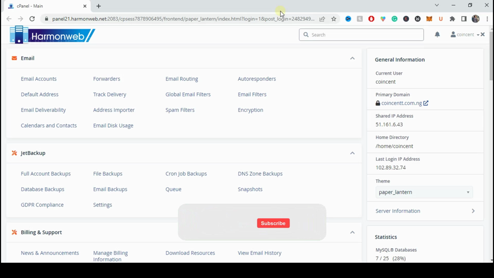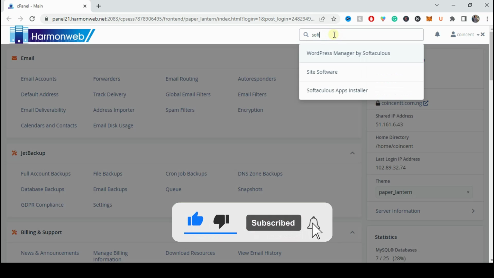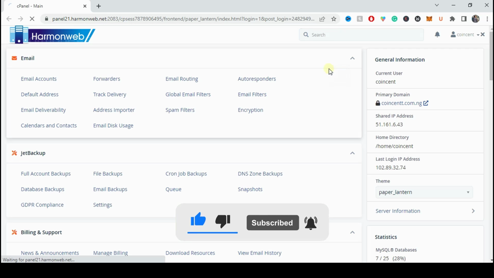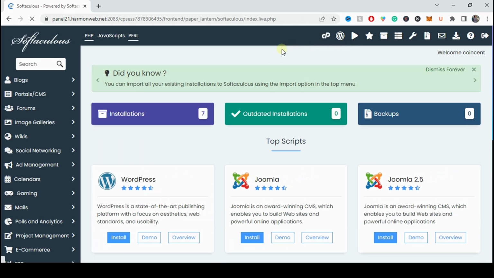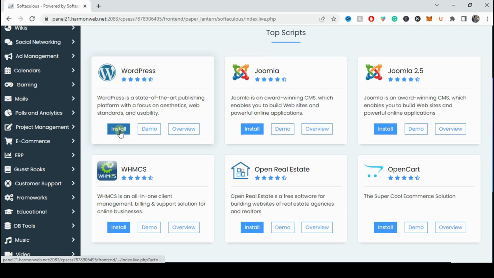Alright, to get started, what we need to do is come down to this search bar here and search for Softaculous. And then we have it, Softaculous App Installer. Click on it. Okay, so you'll be redirected here and you can see WordPress here. It's a popular script and that is why it is listed among the top scripts under Softaculous App Installer. So what you need to do is come down here and click on install.